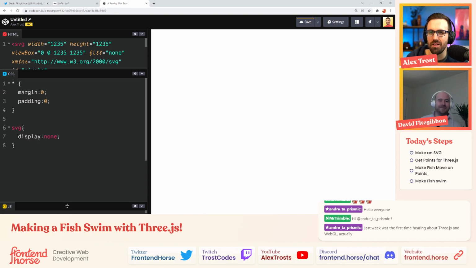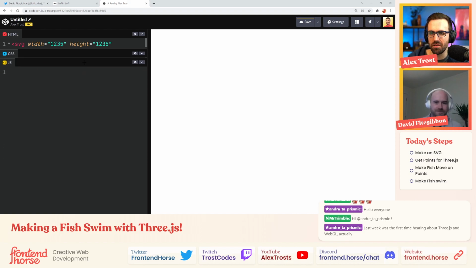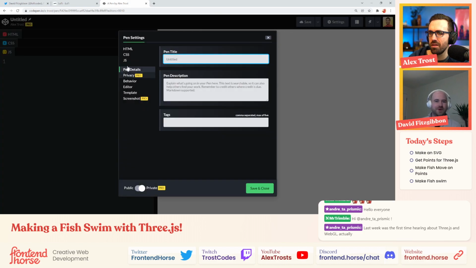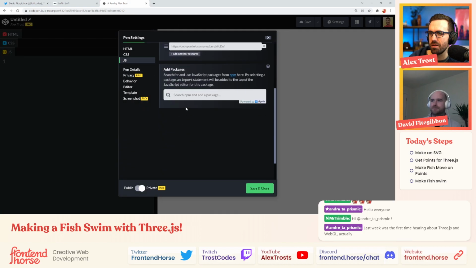Cool. So now we're into JavaScript land. Nice. All right, so do we want to import Three, or what's the first step? Exactly. So it's kind of the usual Three boilerplate. So if we import Three. Cool.